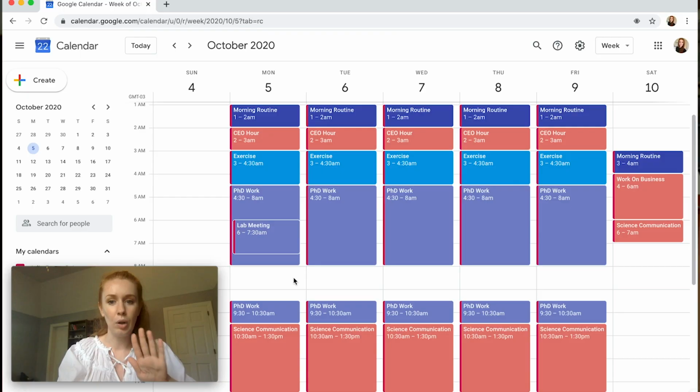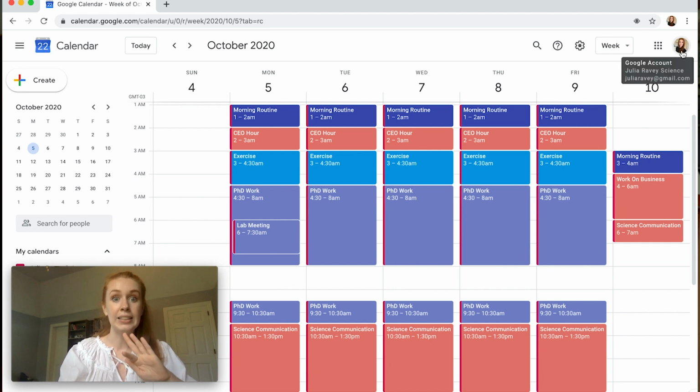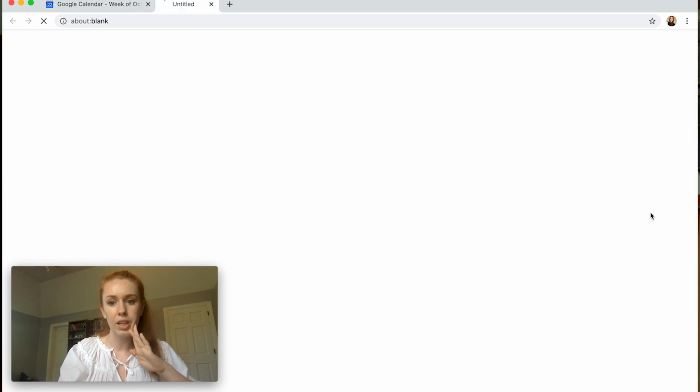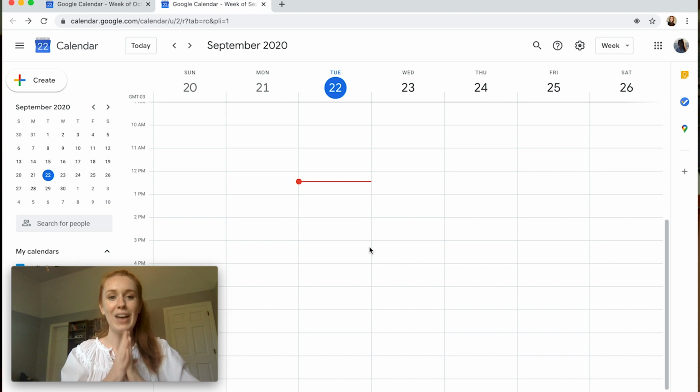Back to it. This is a look at my schedule. Now what I'm going to do is I'm going to change accounts where I don't have a schedule, and I will walk you through how to make one of these. So don't be afraid because it looks a bit scary, but it's really, really easy to make. So let's just pick my Julia AB Science account. So we have a lovely blank slate to work with.